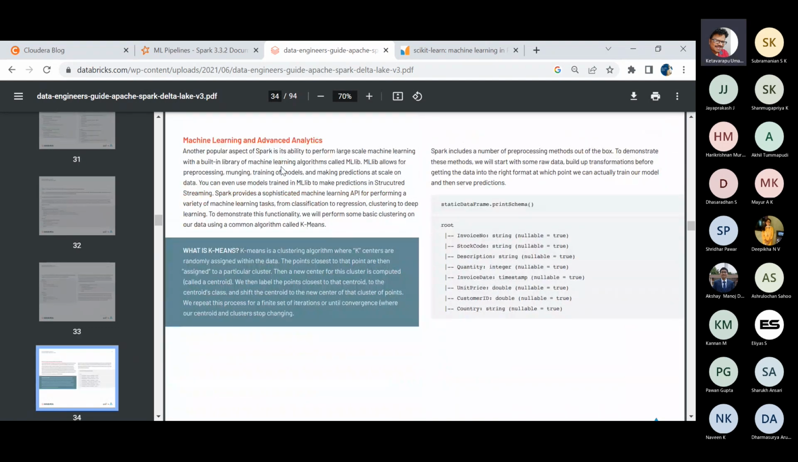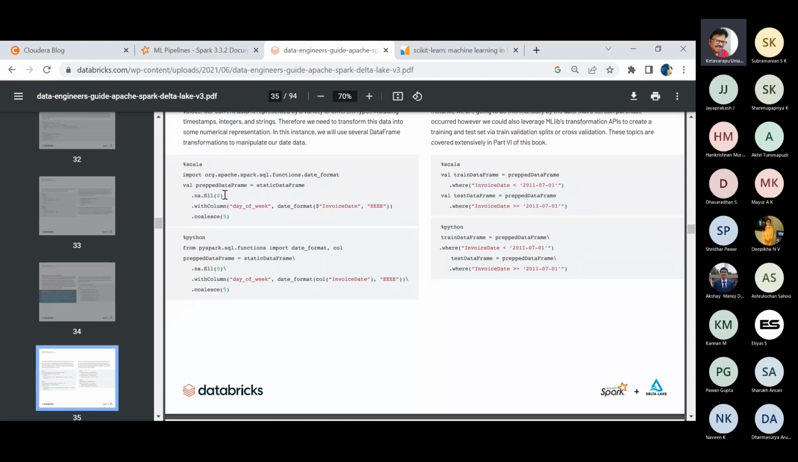And from this point, the machine learning kind of things and advanced analytics: the DataFrame orientation and loading of the data, understanding of the pre-processing techniques, schema and all. But here he's explaining the algorithmic aspects. K-means clustering, okay, he started with that.